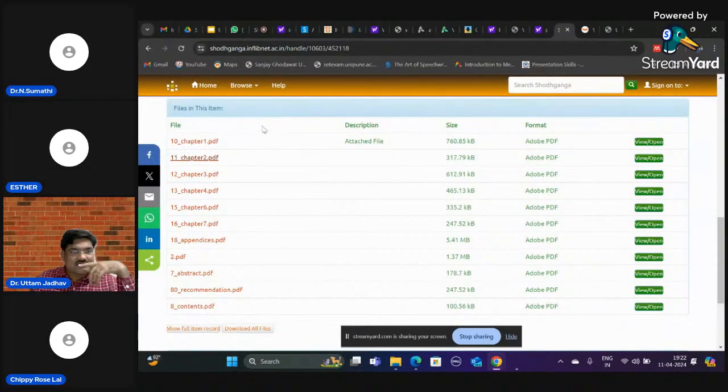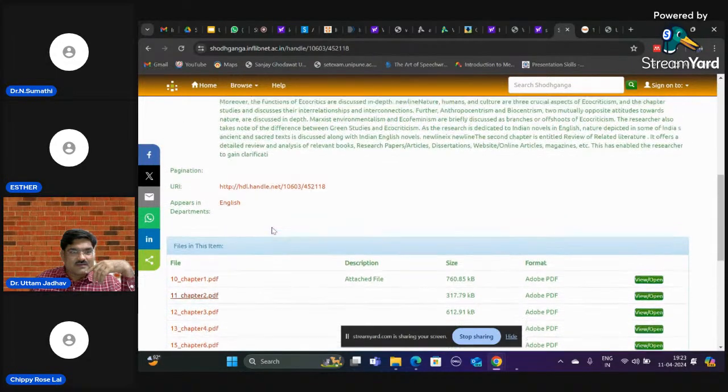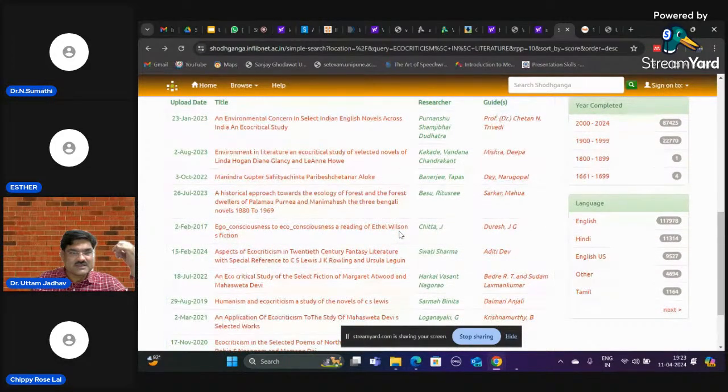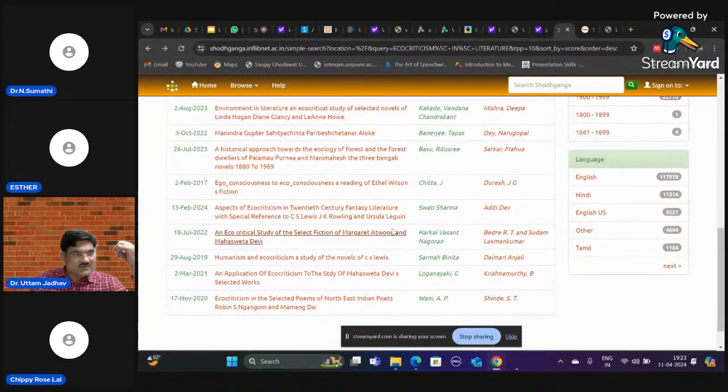So likewise, I can choose any topic in any area and I can identify, yes, this is the area, and in this area, the current trend of research is like this. And based on this, I can identify the research gap. I can formulate my research problem. And one thing which is relevant here is that theses submitted here are from all aspects: sociology, science, ecology, biology, botany, literature. So, interdisciplinary research ideas can be generated. So, here a thesis uploaded on 18th July 2022, an eco-critical study of the select fiction of Margaret Atwood and Mahashweta Devi.